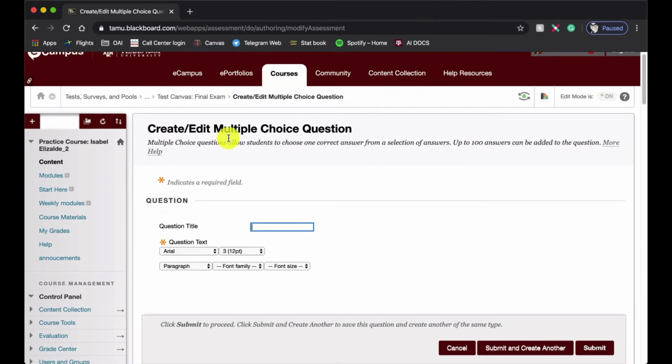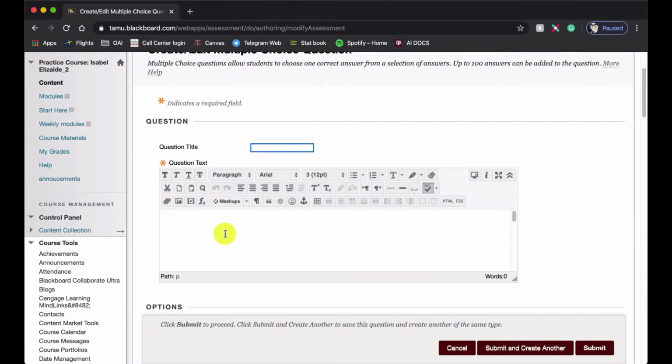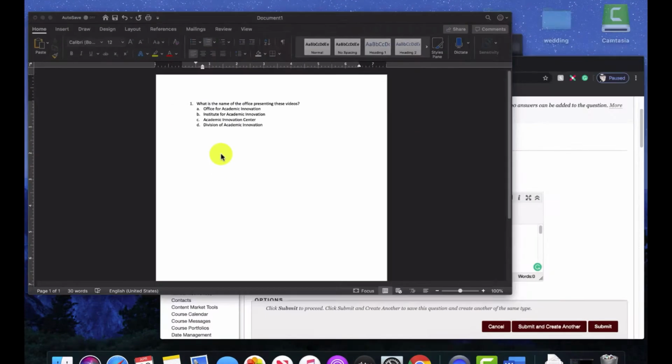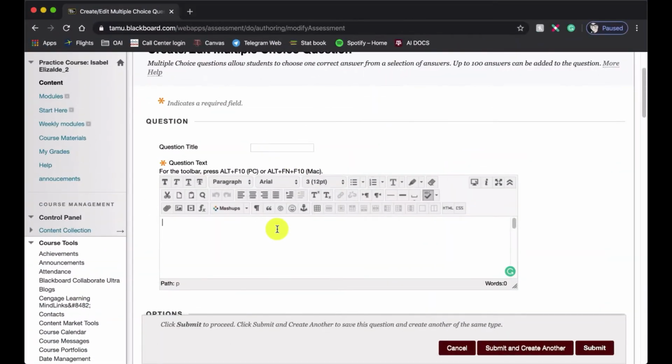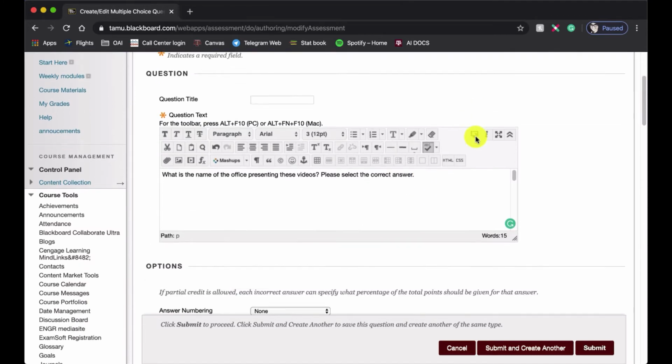After that, we will be able to add our question text. I already have my question text on a Word document, so I'm going to go ahead and copy and paste. I'll do some light editing. After I've added my question text, I will make sure to include any directions I would like to give the students.